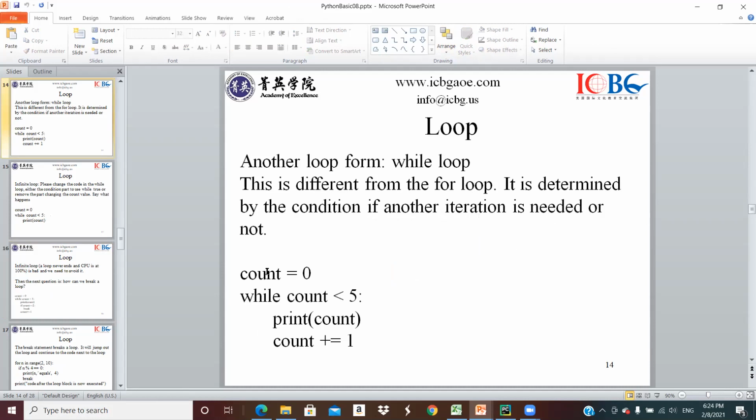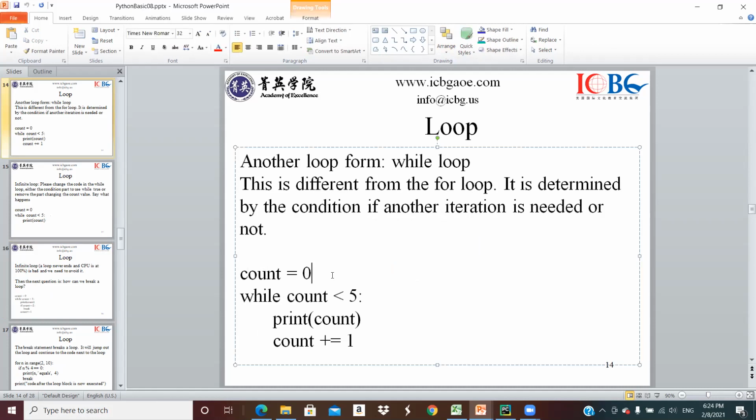Okay, you see this while loop. So I have the count variable equal to 0 first, and you see here, I will say if count is less than 5, I print out the count. Then I increase the count value by 1. I do the incrementation. If you do not have this statement, you will have an infinite loop.